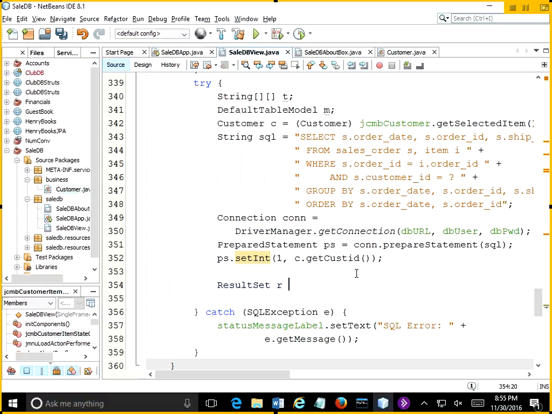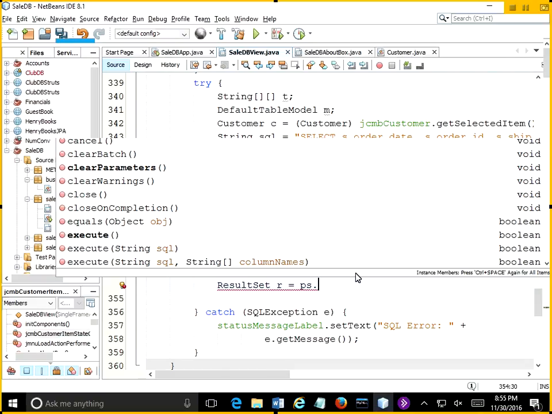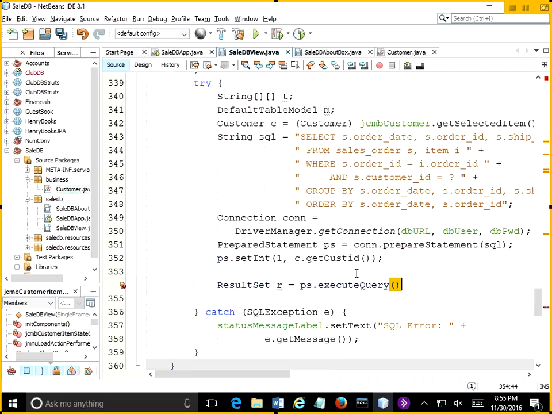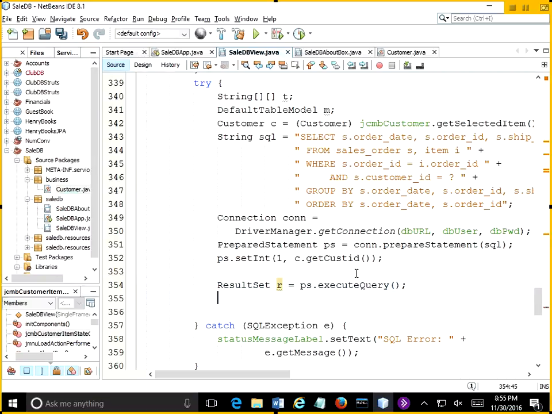Then result set R equals PS dot execute query. Now you've got to be careful though. You've got two execute queries. One takes the SQL command, the SQL string again. The other is just execute query. If you run this with the SQL string again, you won't get the parameter value. So you've got to make sure you do execute query with no parameters because we set the parameter above.